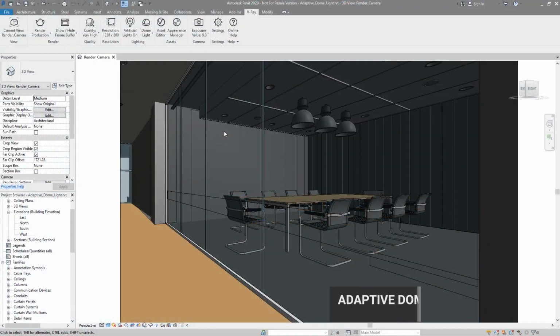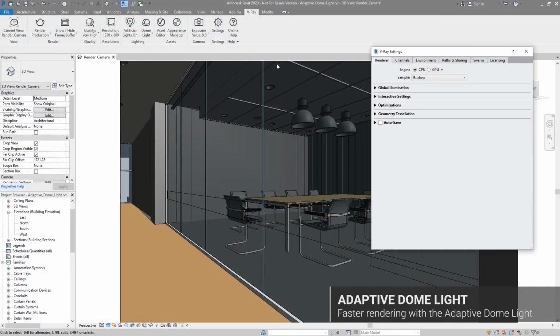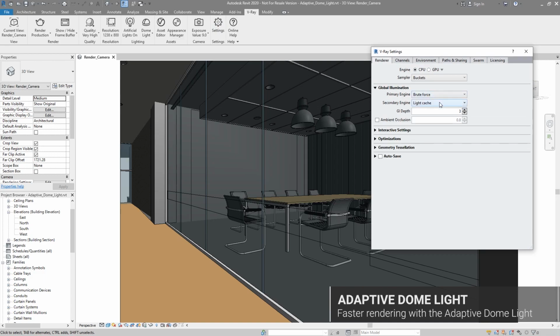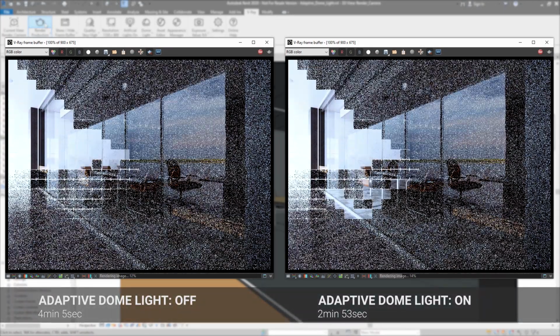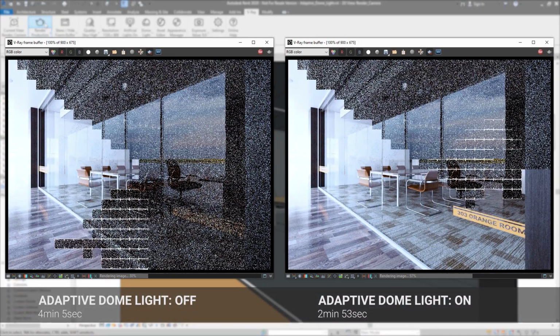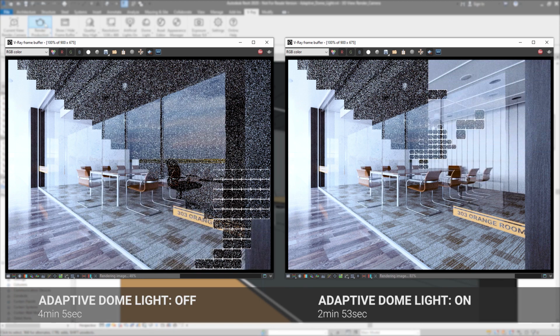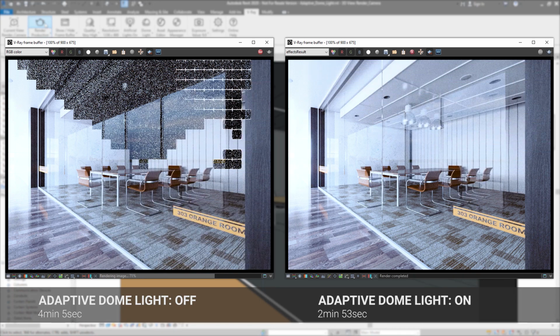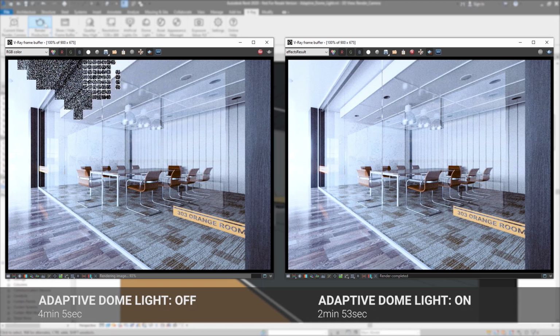In V-Ray Next, we've also optimized the way V-Ray samples lights for image-based lighting. Using the new adaptive dome light, you can speed up your interior renders by up to 2 times, depending on the scene. It automatically renders faster and with better lighting results by figuring out which portions of the environment to sample and which ones to ignore.